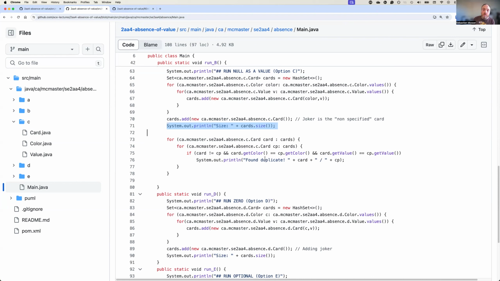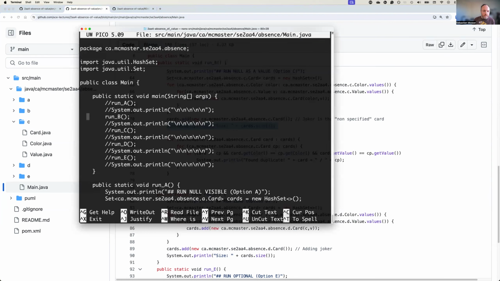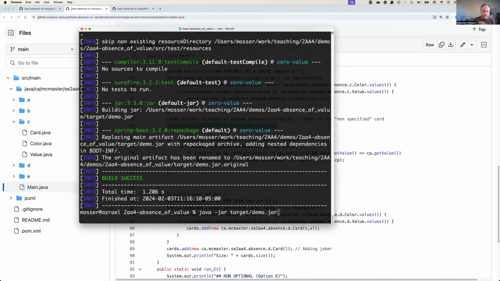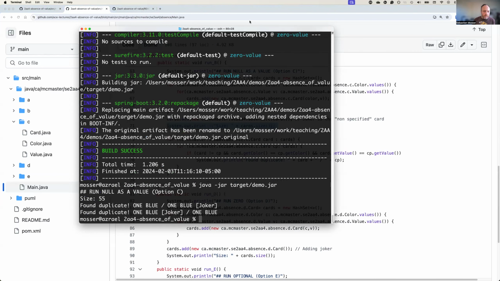So we can go here, we can basically deactivate this stuff, and we can activate C, name the package, and rerun the demo. And that tells us that there's actually 55 cards, which is exactly the number I'm expecting, 54 plus a joker, but I'm finding a duplicate. I have a one blue and a one blue that happens to be the joker. And I also have a one blue that is a joker and another one blue, which is a regular one.